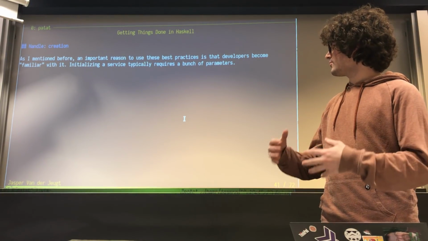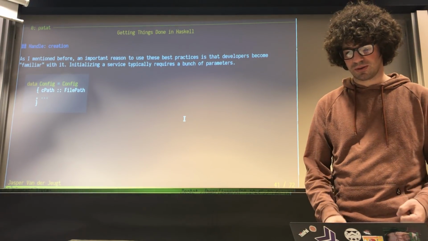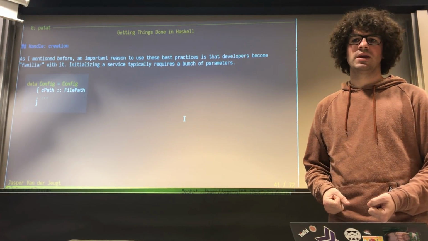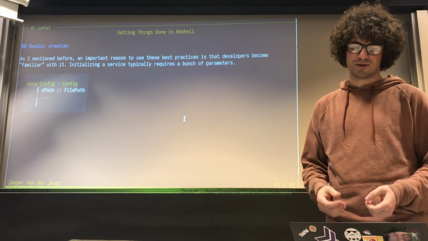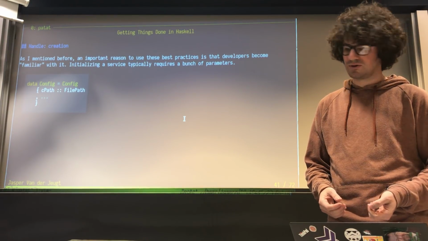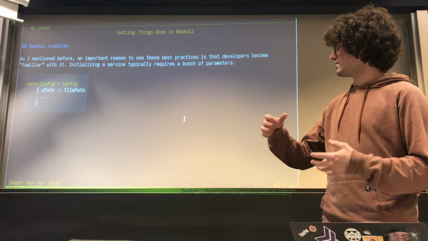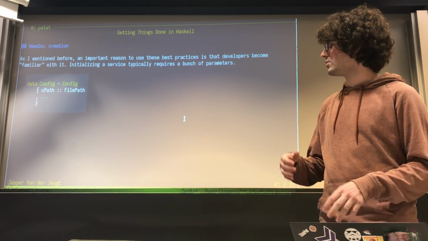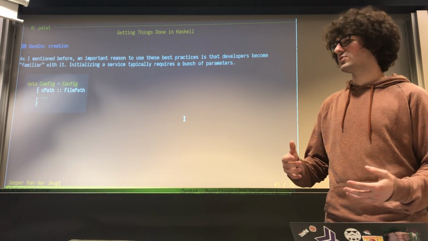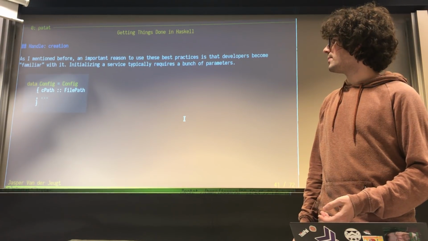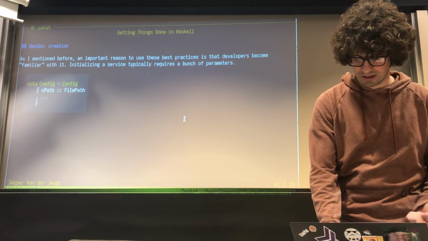So the clear advantage of this is that programmers sort of become familiar with these handles and how to use them. And so we're going to try to do whatever we can in the same consistent way. One of those things is initializing handles as well. So rather than taking a bunch of parameters in all sorts of different ways in order to open up a handle or to create a new handle, we're always going to have a config type. And this config type is always called config because people are using qualified imports.